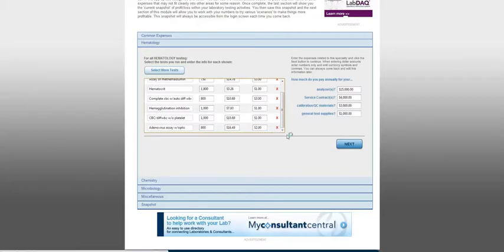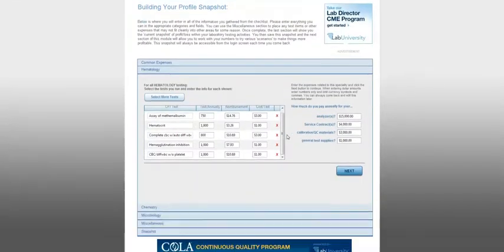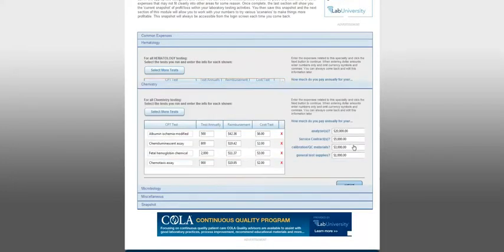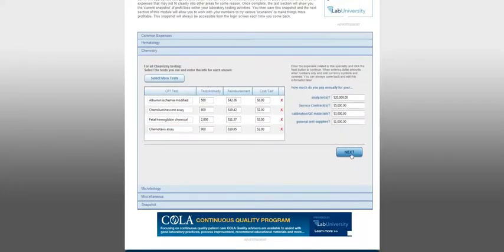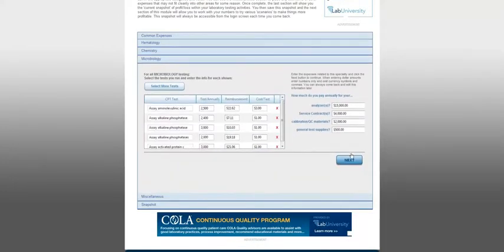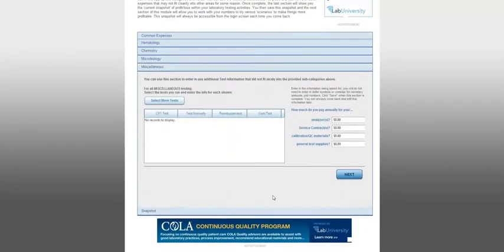Let's eliminate that for now. So I hit the red X and it deleted that test. I want to put in my cost annually for my analyzer, my service contract, calibration, QC materials, and general test supplies. And I will do this for each specialty area that I have in my laboratory. You'll see as I go through I have a number of specialties set up already. Again, miscellaneous is here. It'll stay here even though I have no tests currently in there.